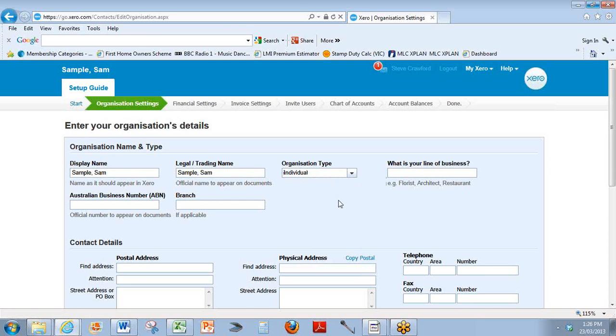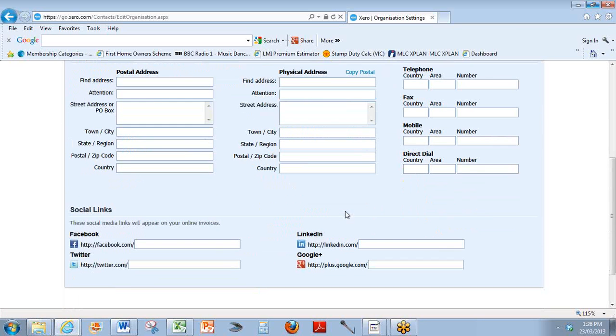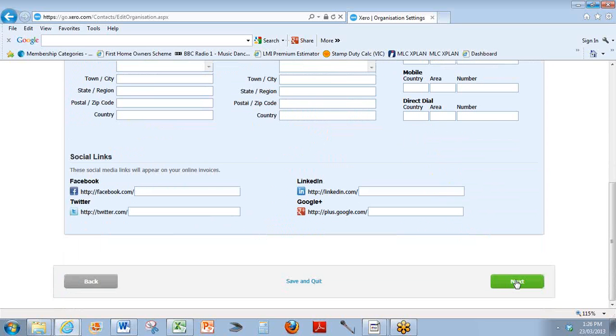The client is an individual, not a company. We don't store any address details because we use another system. We use Xplan to do that, but if you wanted to, you could store the client's details in here as well. And we're just going to go next, onto the next step.